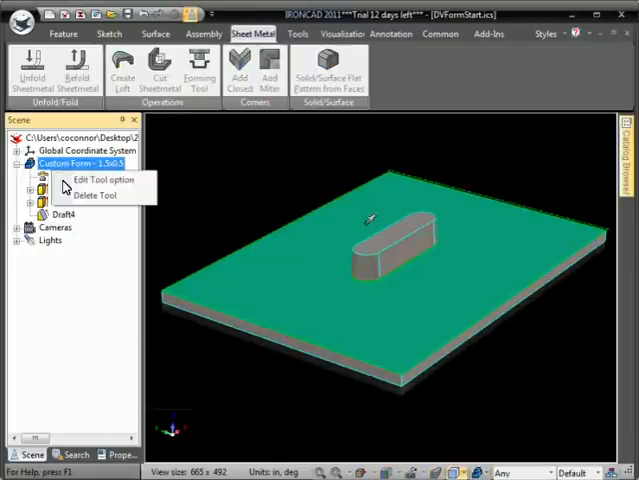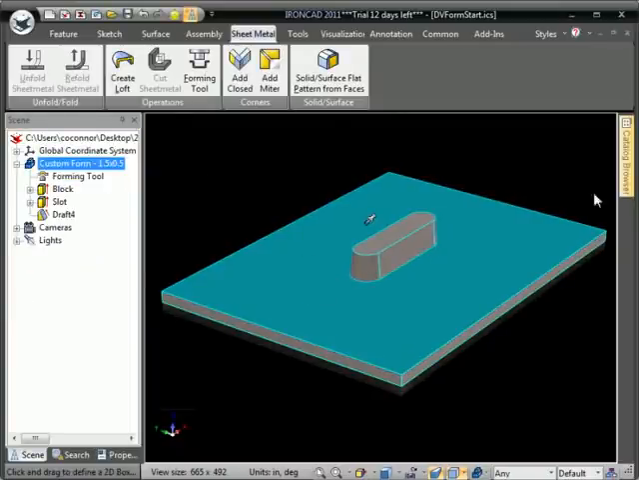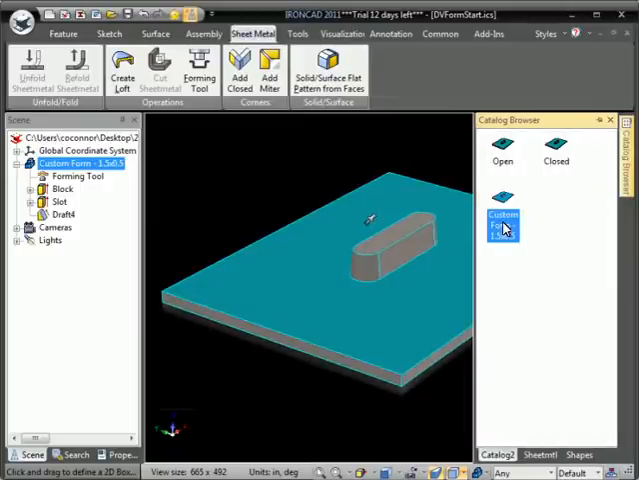Go ahead and remove the blend, and then we'll edit the option again, and we can put the radius right into the forming advanced options and put an offset in there so it offsets from that geometry when it creates the form on the sheet metal part. So we'll put that in the catalog and rename it.